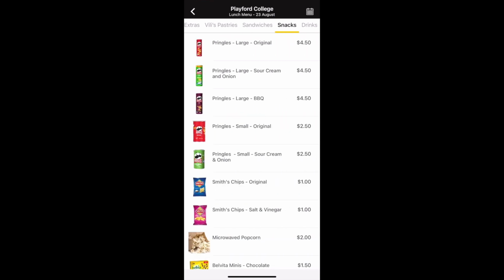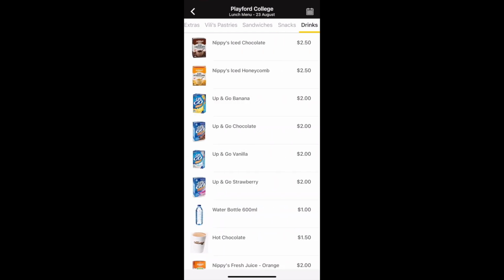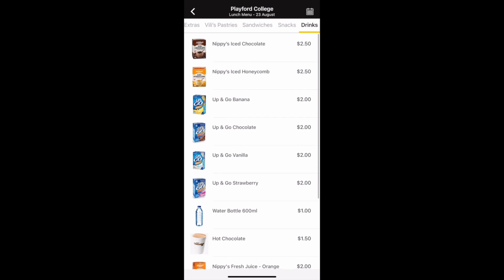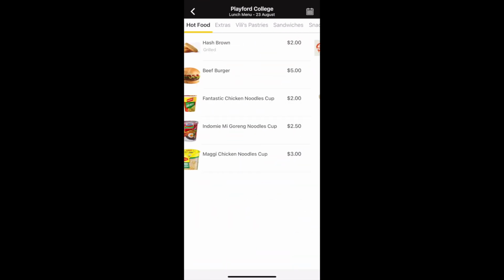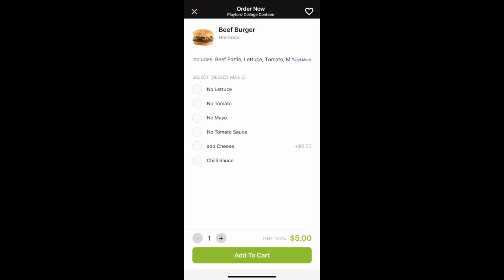Recess orders have to be in before 9 a.m. and before 11:30 for lunch if it is for the same day. Click on the food of choice, make your adjustments if needed, and add to cart. If your order is completed, then you can press Checkout.